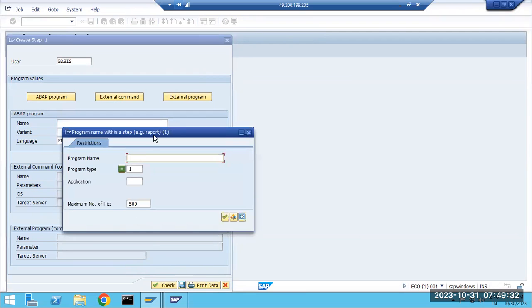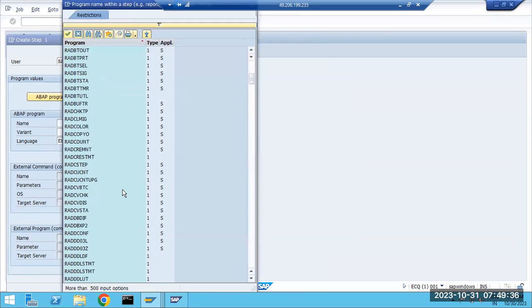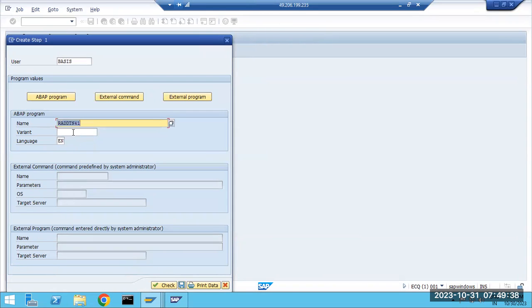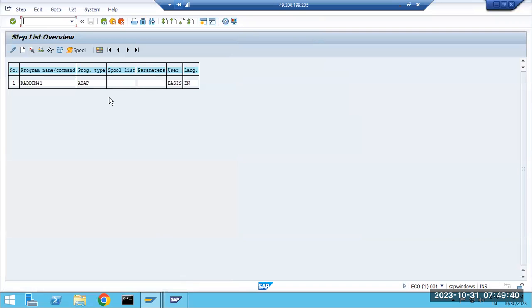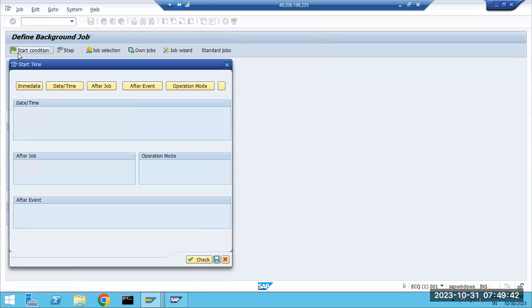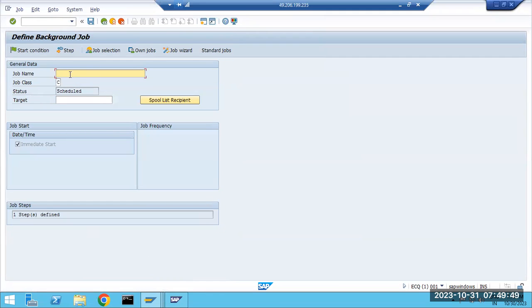If you search it, you will get n number of programs here. Then you can set that program. We don't have ABAP now, but we have a lot of programs in the system. You can use whatever you want. You can use it here.